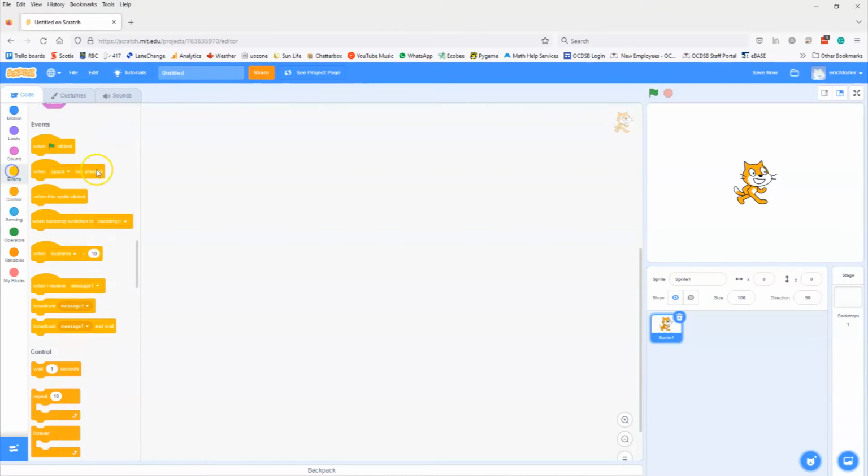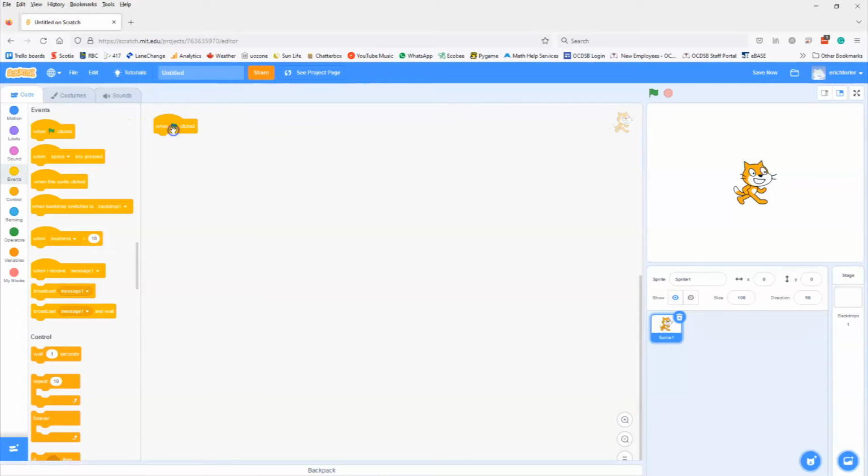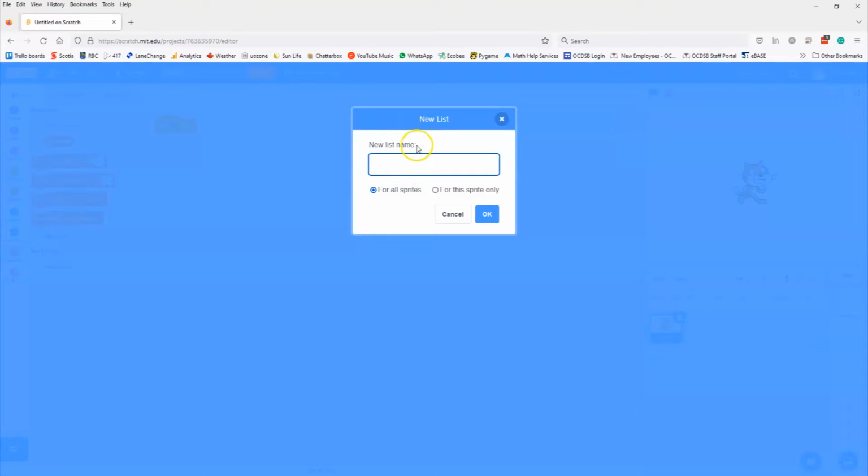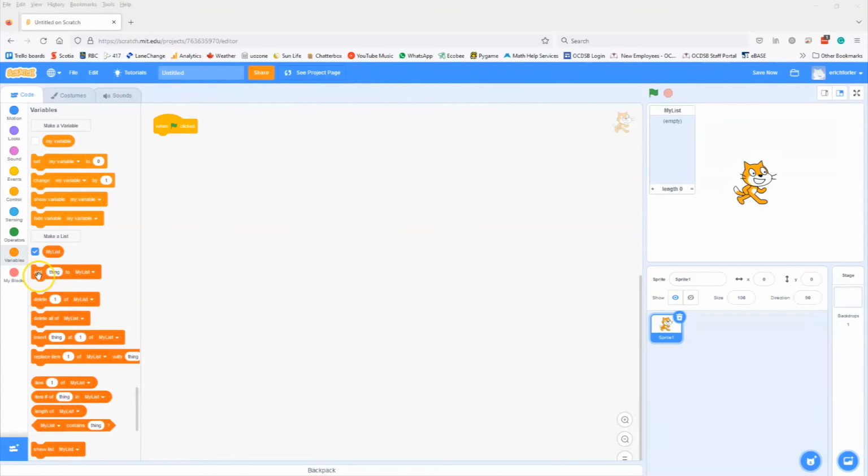To get started, we're going to start the way we begin many of the programs, with the when green flag is clicked. The next thing I'm going to do is create a list, because that's where I'm going to store all my data. So I go to variables and I say make a list, and I'm going to call it my list. Once I've created my list, I'm going to add a number of items into the list. So I'm going to add some numbers, 3, and then I'll go ahead and just keep duplicating that.